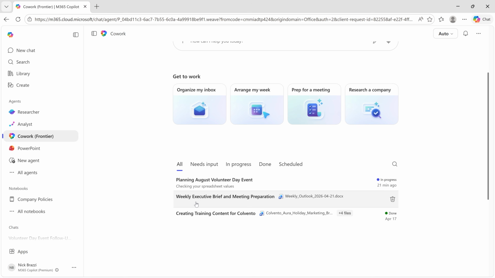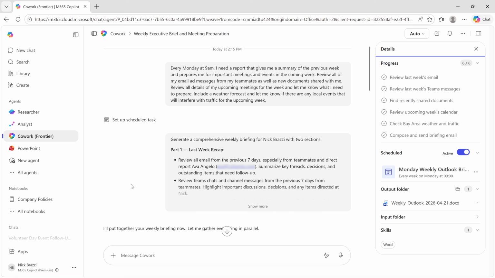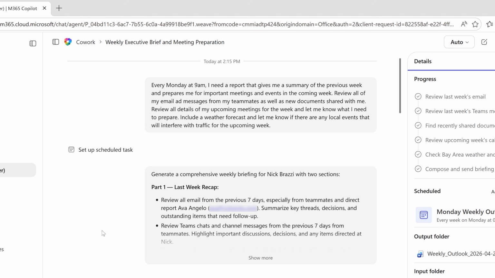And now that we've built out one scenario, let me give you a quick look at a few other things that I've been using Cowork for. One thing that I set up is a weekly brief. This is a common thing that early adopters have been using Cowork for. Every Monday morning, it reviews all of my meetings, messages, and new files, and gives me a detailed report letting me know what I should be focusing on for the week ahead.